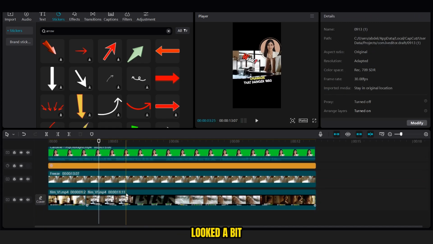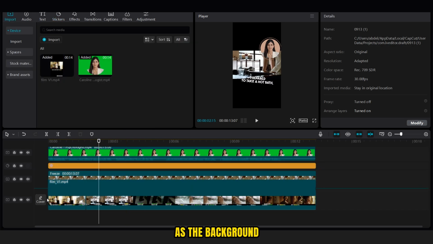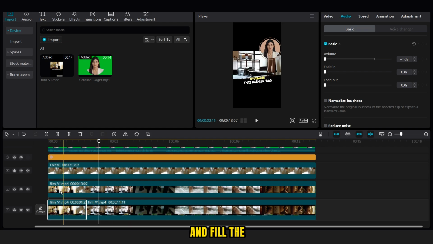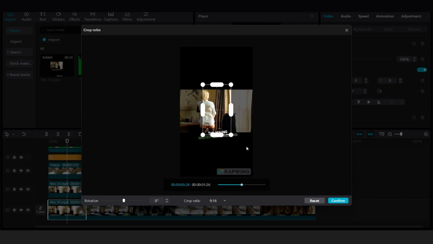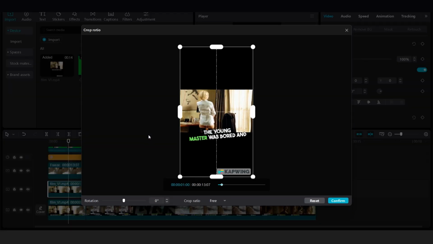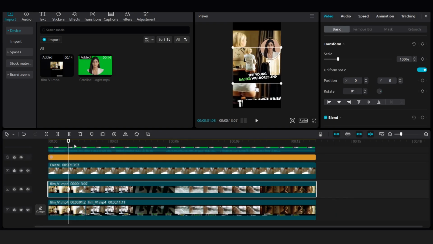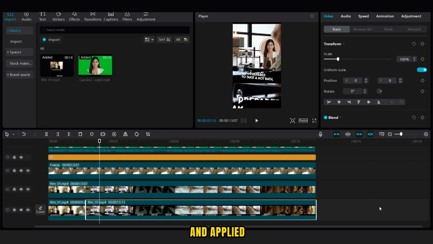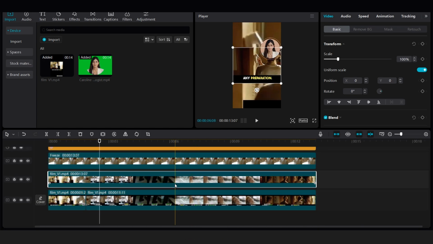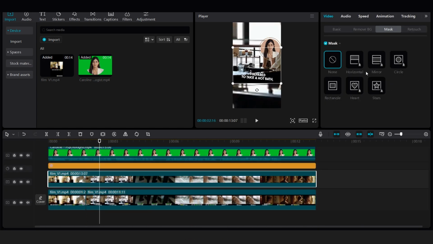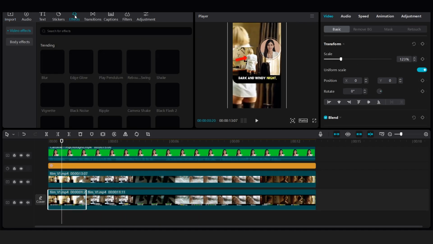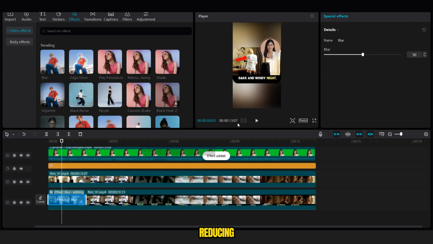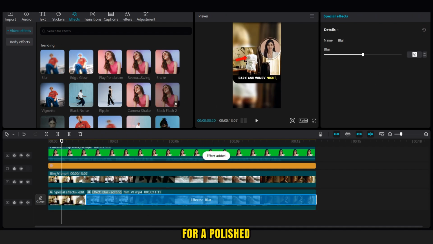Now I noticed the background looked a bit dull, so I added another video as the background. I cut the original one to fit and fill the screen. Then I used the mask option and applied rounded corners to give the video a cleaner look. Afterward, I added a blur effect, reducing it to around 9 or 10% to keep it subtle, and finished it off with a vignette effect for a polished appearance.